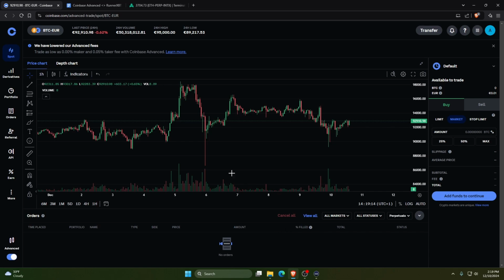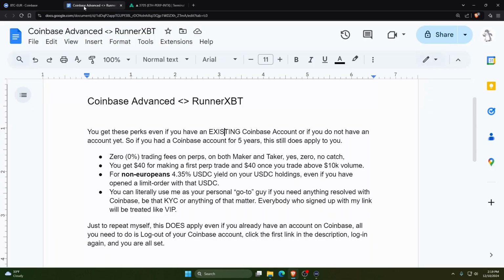So let's talk about the perks and benefits. There are lots of them that you would get for signing up with my referral link. So let's start with those. You get these perks even if you have an existing Coinbase account or if you do not have an account yet. So if you had a Coinbase account maybe for 5 years, this still does apply to you.